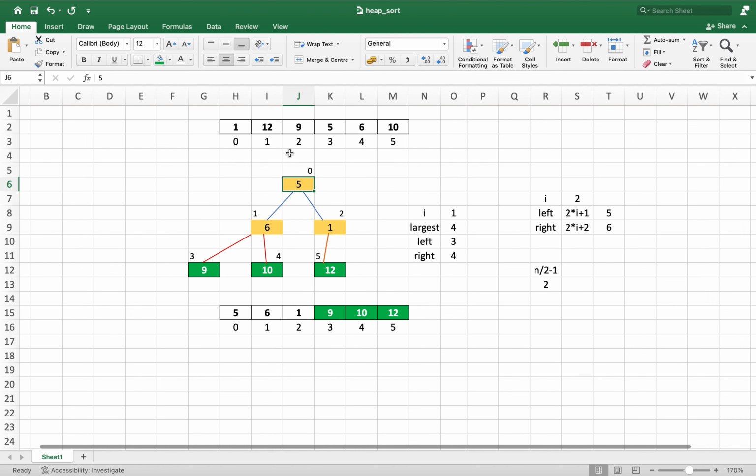The tree contains only 3 elements. Let me quickly heapify the root node, as a result of which 6 will be placed over here and 5 will be placed over here. Let me do the exchange over here as well. 6 will be placed over here in the array and 5 will be placed over here. Now we see the largest element is at the root.